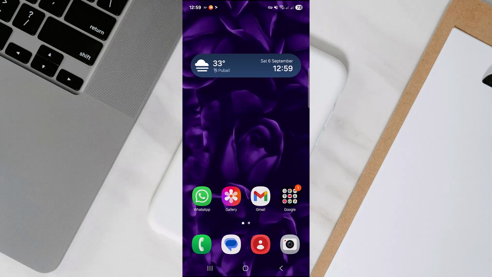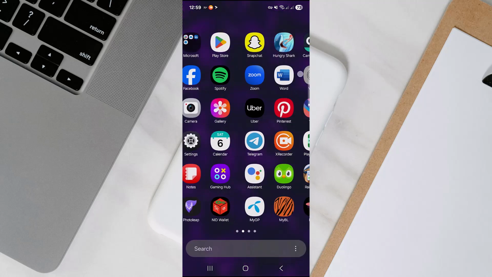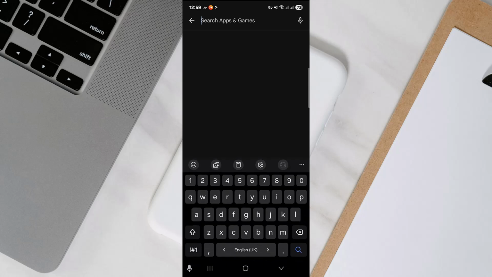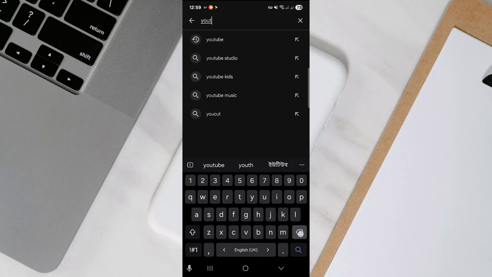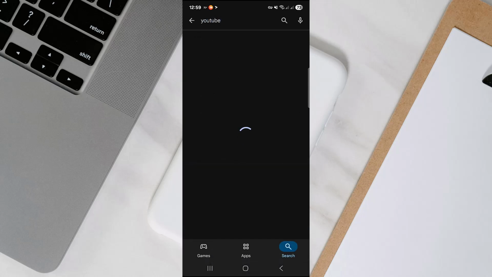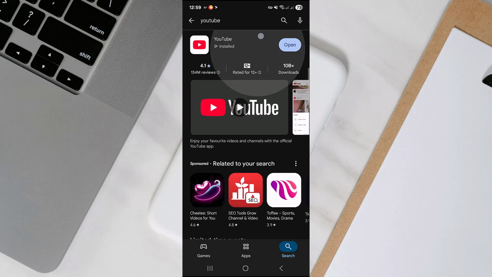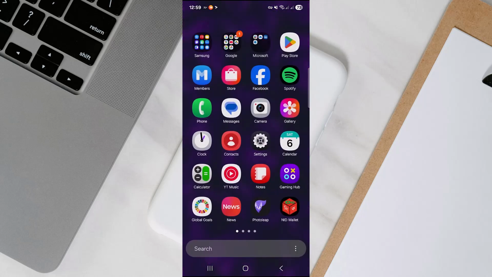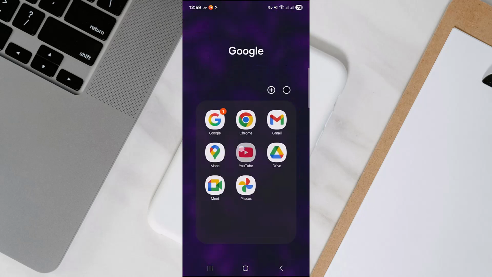In today's video, you're gonna see how to fix YouTube video not playing on Android. So to do that, let's head over to our Play Store first. So now search for YouTube and now see if there is any update available. And once you update it, go back and here keep tapped on YouTube.